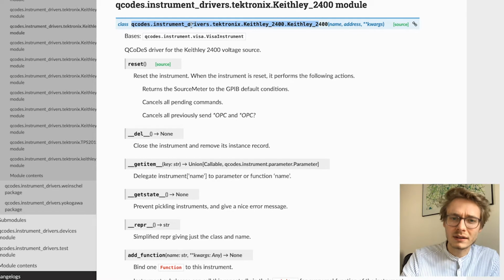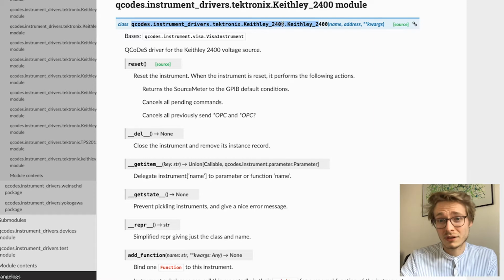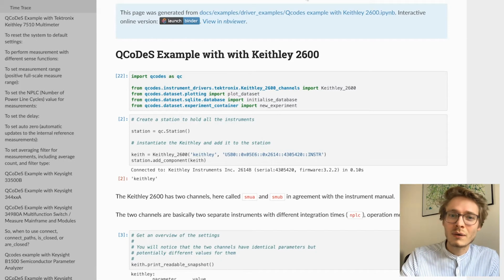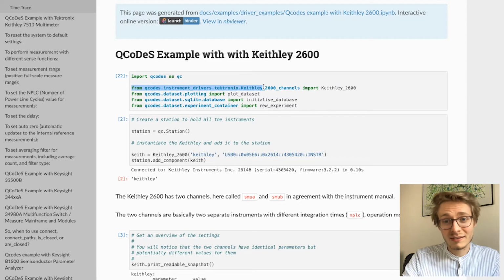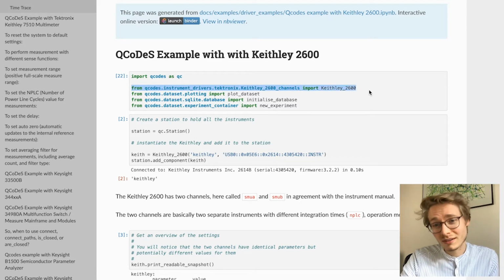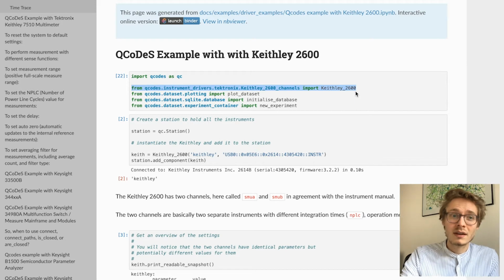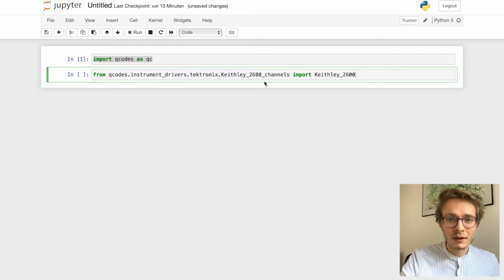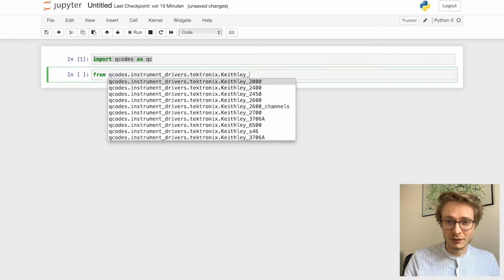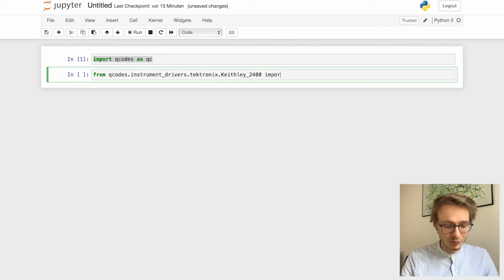Then I go here and then I see here the name of our class. And now if I look at that a little bit more closely, I see it's QCoDeS instruments drivers Tektronix QCoDeS 2400, QCoDeS 2400. Now I go back to that example of the 2600 and then I see from QCoDeS.instrument drivers Tektronix QCoDeS 2600 channels import QCoDeS 2600. So in my case, and I'm just copying this now to my notebook, I don't want the 2600, but I rather want the 2400. So I do tab for the autocomplete. And then I can just press enter here and say import.